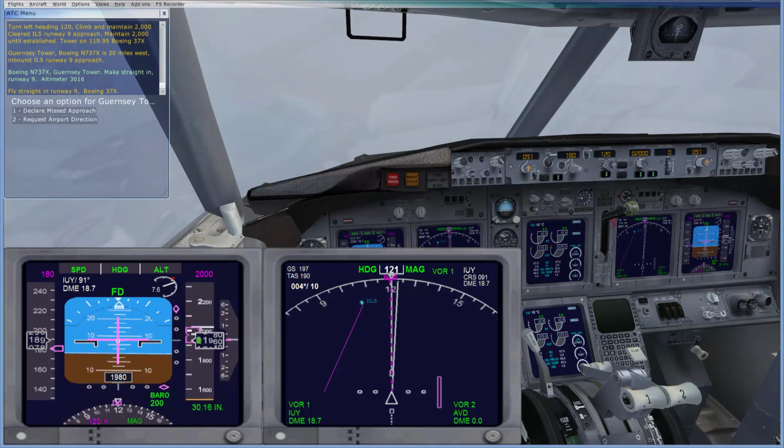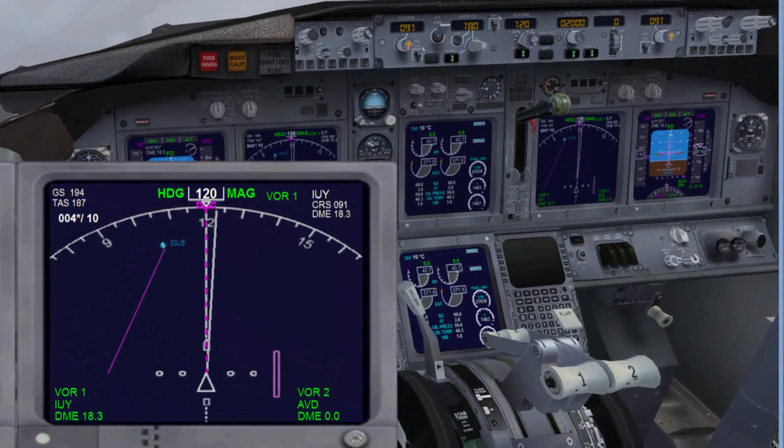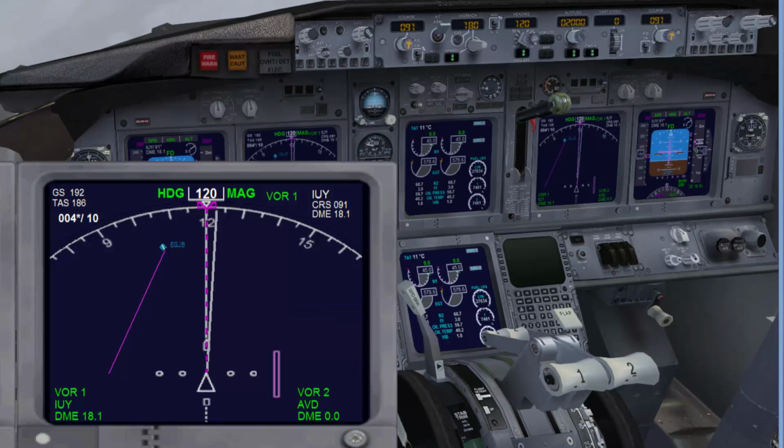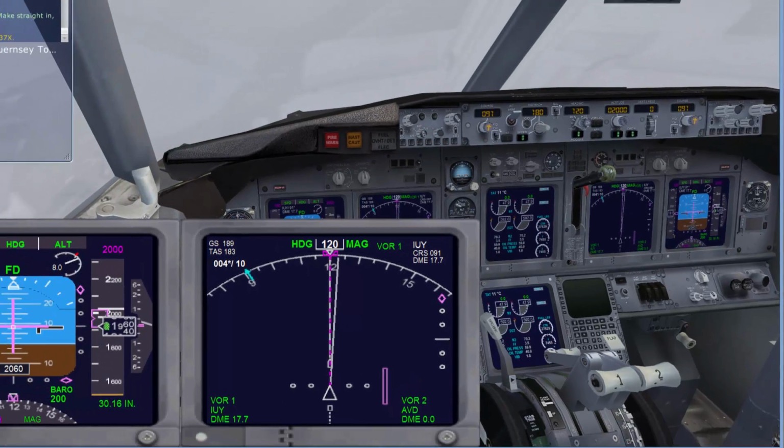So I've dialed in the barometric pressure there, 3016, so that's all set. For this display here, as well as being able to zoom in and out on the view that we're getting, I can also switch this between different modes. And for now I'm going to switch it into the approach mode, which is going to be a similar view to the one we have over here.